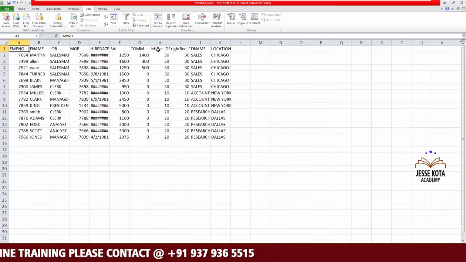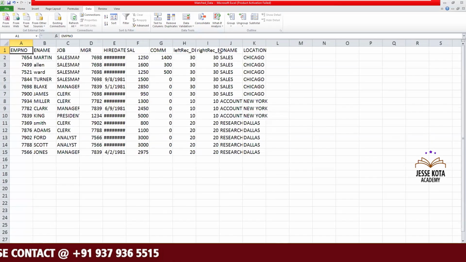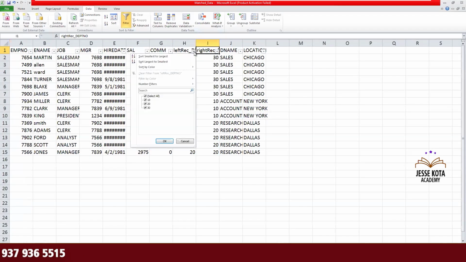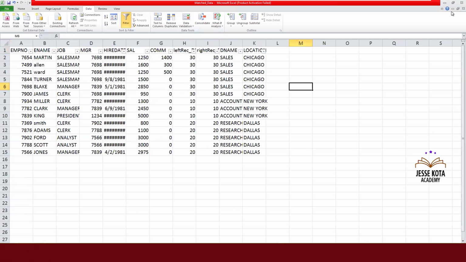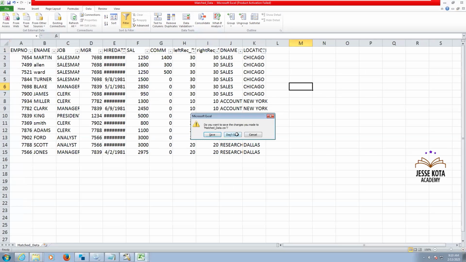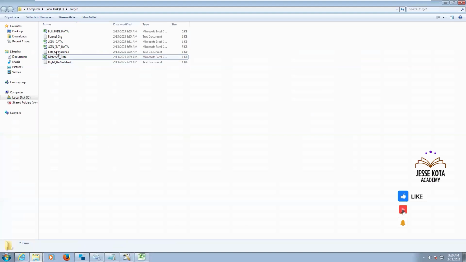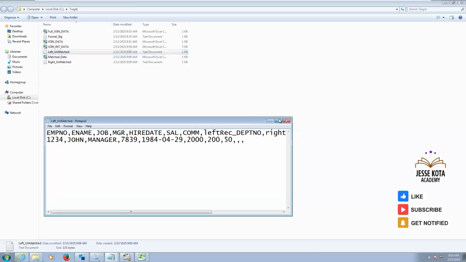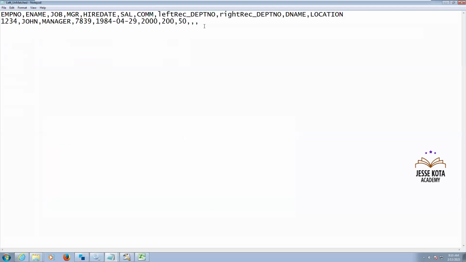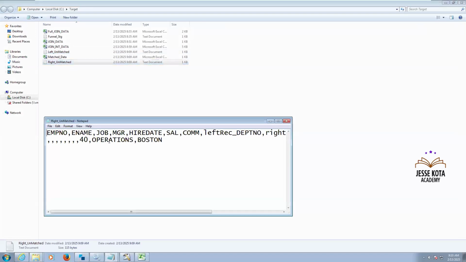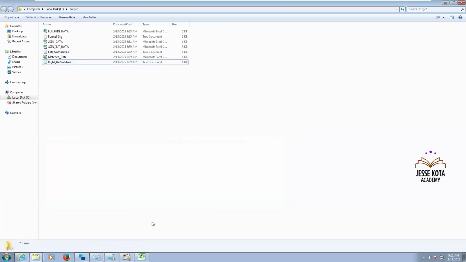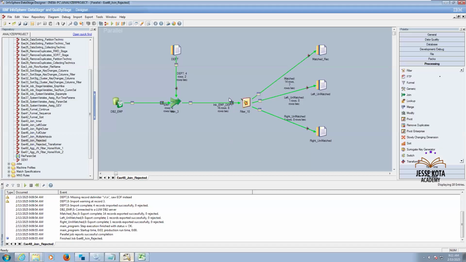When you filter this, department numbers 10, 20 and 30. Even for left occurrence, both are the same. Matched data is being extracted. And the next one, left table unmatched, that is 50. And right table unmatched, that is 40. So this is the way we can separate the unmatched records in the join stage. After that, you need to use either a transformer or a funnel.